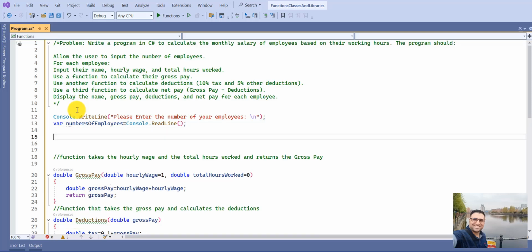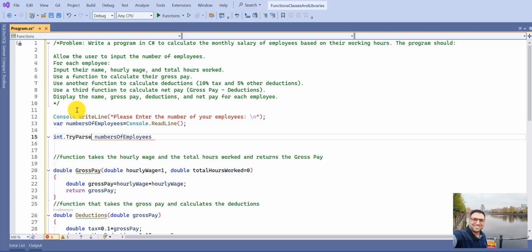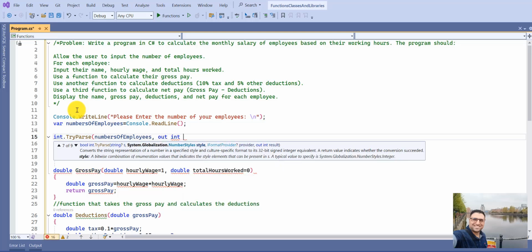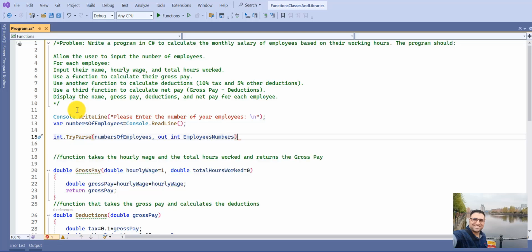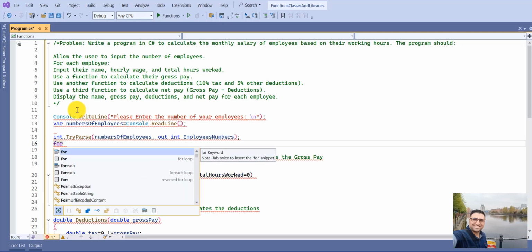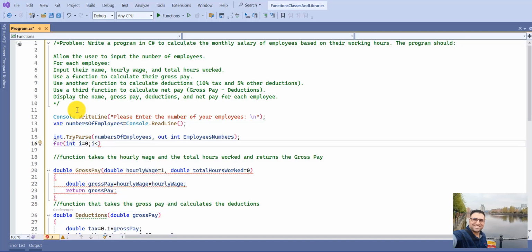Alright, now just in case, because this is going to be a string, right? So I'm just going to try to parse it now. int.TryParse numbersOfEmployees. If it's correct, then out integer employeesNumbers. Okay, and then we can use the employeesNumbers for int i equals 0, i less than employeesNumbers, i plus plus.